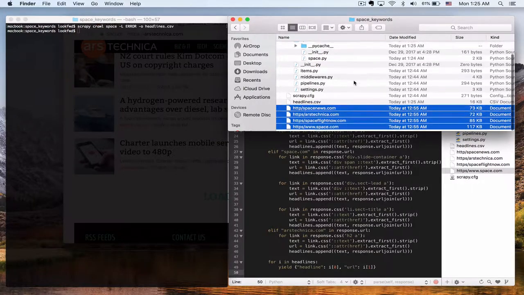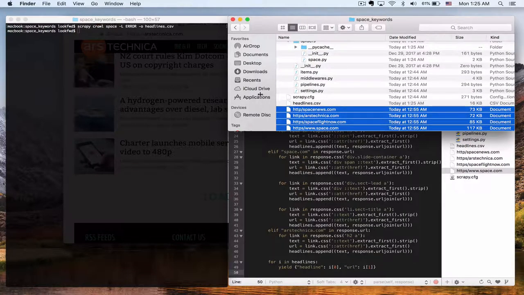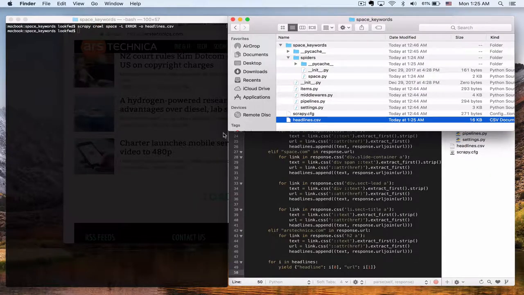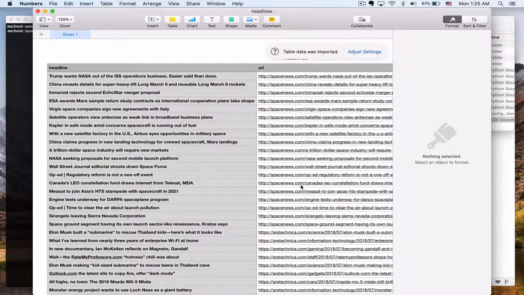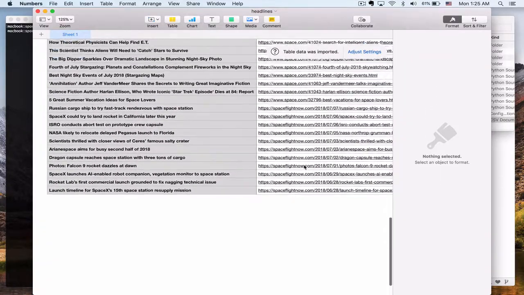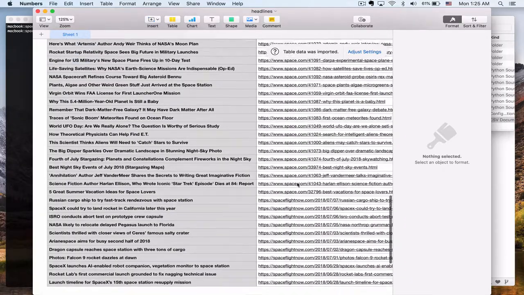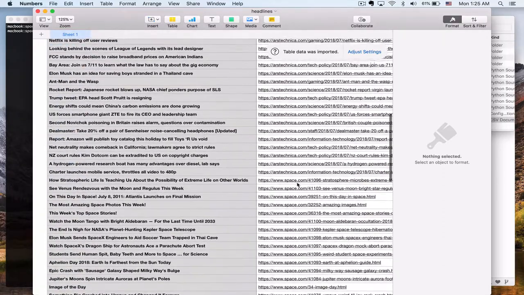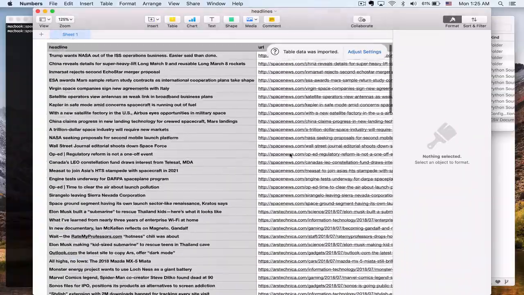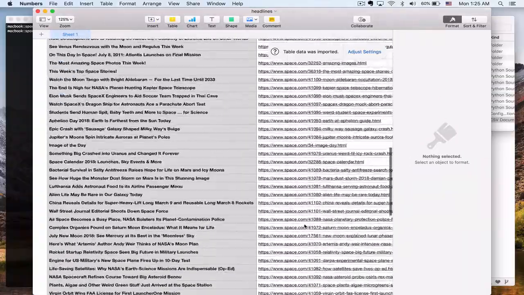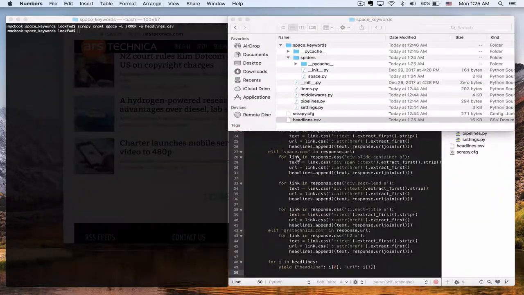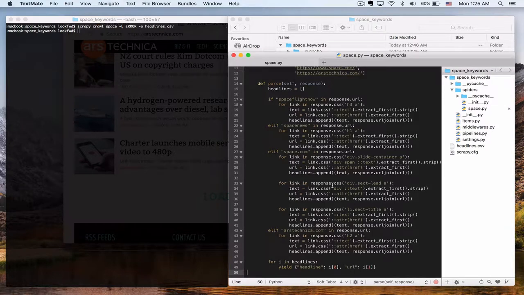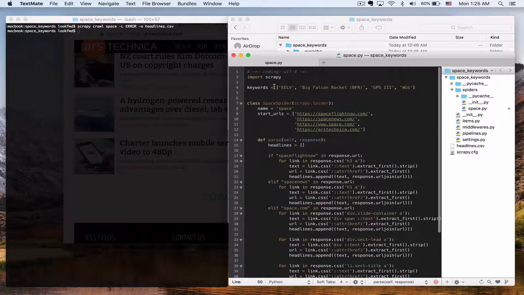So a few seconds after I run this one, I can see it completed, and now I double click on headlines.csv and I can see the links, SpaceFlightNow, Space.com, Aesthetica and SpaceNews. So we can see all the headlines and all the links in here. This is a quite nice way to check that everything is as we want it to be. But we don't yet do the check for those keywords.